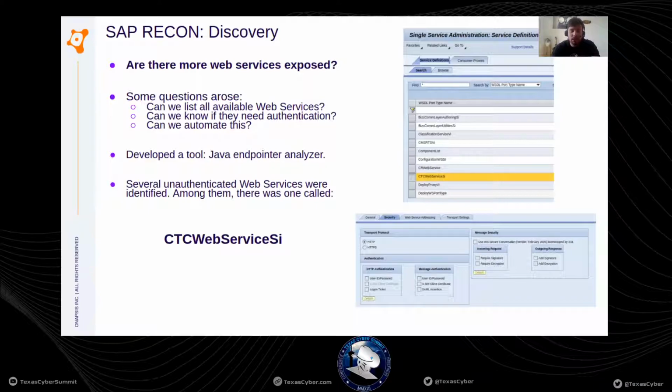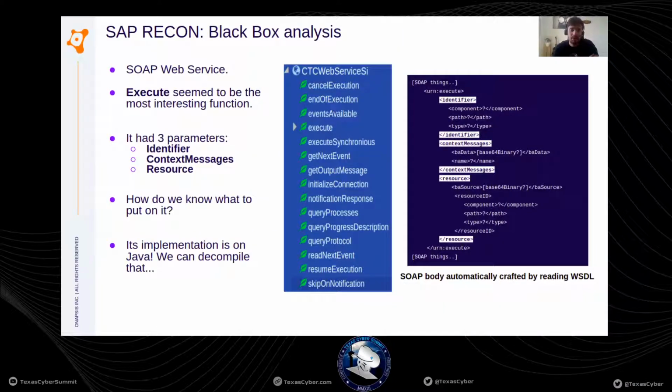So I started creating a tool capable of listing all the web services and checking whether they need authentication or not, and of course doing this in an automatic way because it was a tool. After a couple of weeks or months, I finally got that tool running, and once I ran it, it gave me a lot of different web services that were exposed without authentication. Among all of them, there was one called CTC Web Service SI, which is the main topic of this analysis. This endpoint is a SOAP endpoint.